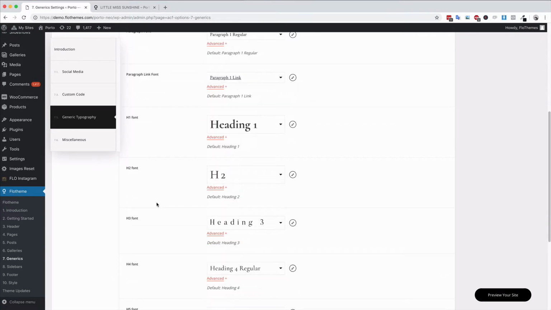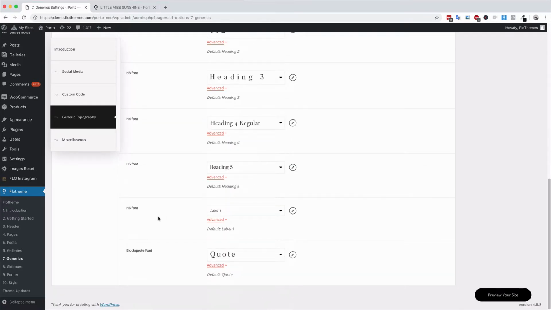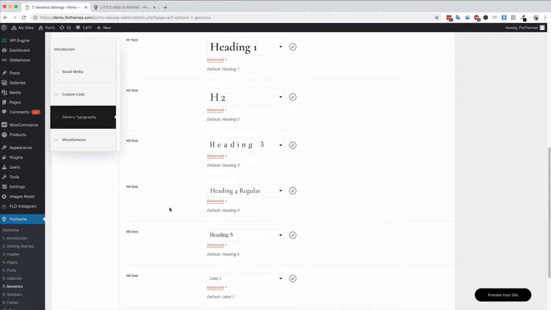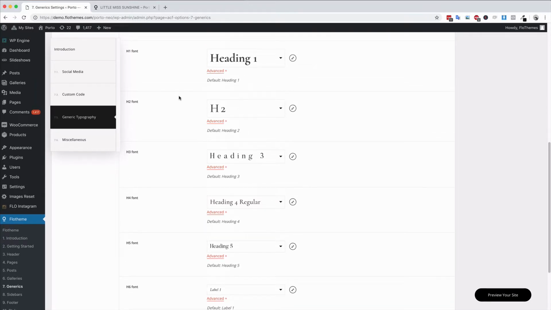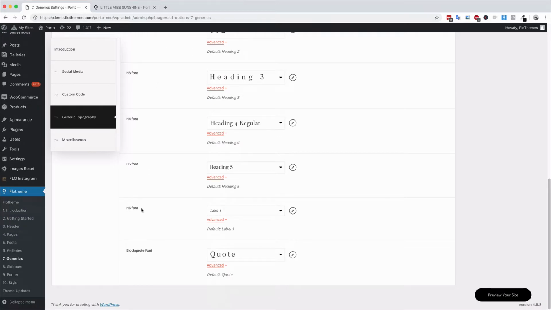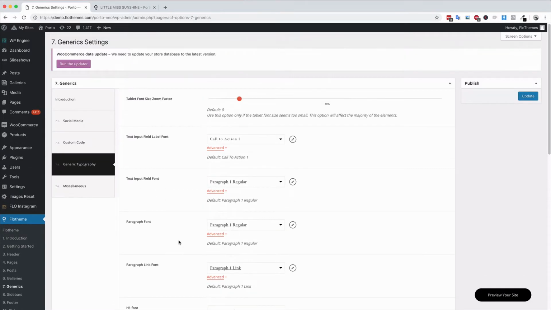And again, H1 through H5 and H6, you can update those as well. So again, if you're using the WordPress section, the content editor, these H1 through H6 fonts will be applied. And of course the block quote font as well. So yeah, this is just generic typography, and these are used for the generic fonts on the site and in the content area with the WordPress editor.